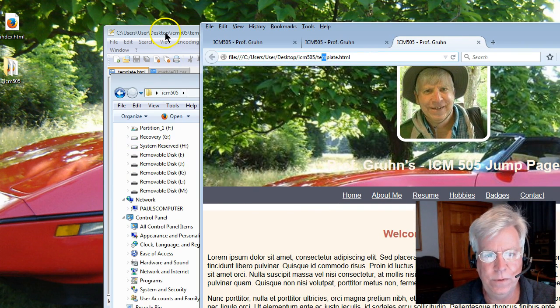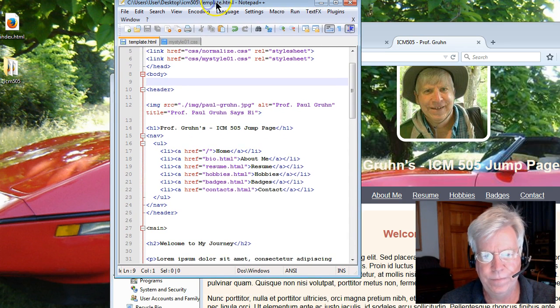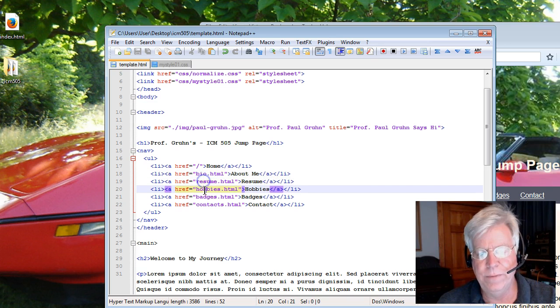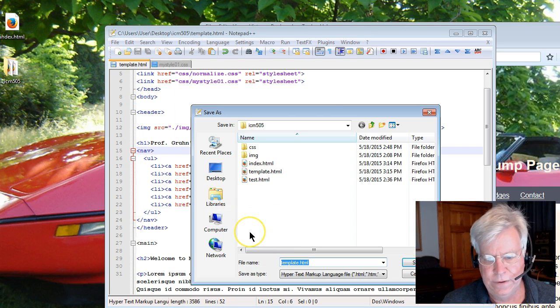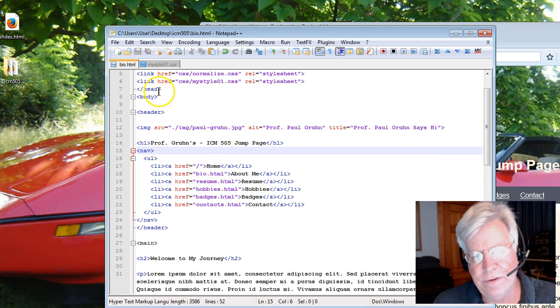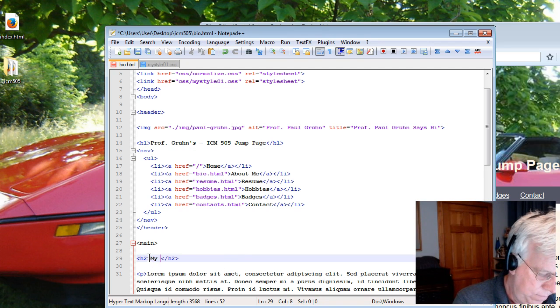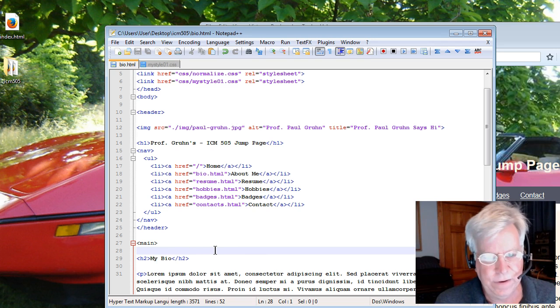Now, what I want to do in Notepad++ is I want to open up my template page, and let's create the pages I need: bio, resume, hobbies, badges, and contacts. So if I go File, Save As, change the word template to bio. Now what's interesting is, here it is with bio up here, and I'm going to change the sub-page heading to my bio. And I'm going to go Control S and save it.